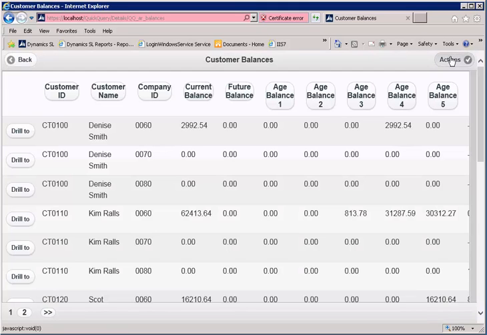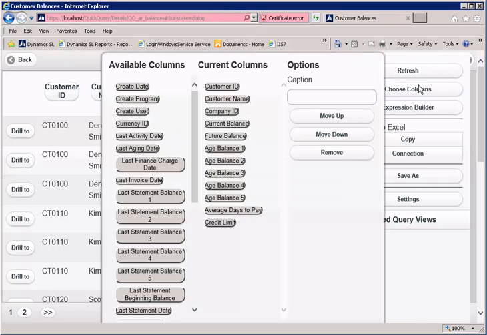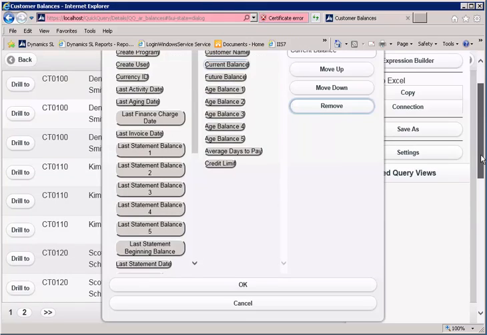Click Actions. Let's say we want to remove some of the columns in the display or change the order of them. To do this, we want to click Choose Columns. If you want to move the order, you would select the column title. As you see, it shows up in the caption, and you would say move it up or move it down to change the order of how it's displayed. If you want it to be removed altogether, you would select it and click Remove. When you're done with your changes, you would then click OK.